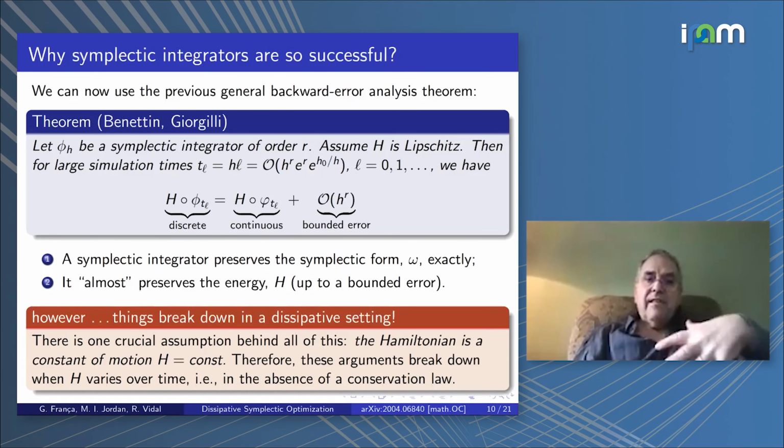Okay, so now we want to take these ideas and put them into the dissipative world. Okay. So in the dissipative world, this breaks down. We don't have a Hamiltonian that we want to keep constant. We want to dissipate energy. So we want it to go to zero.